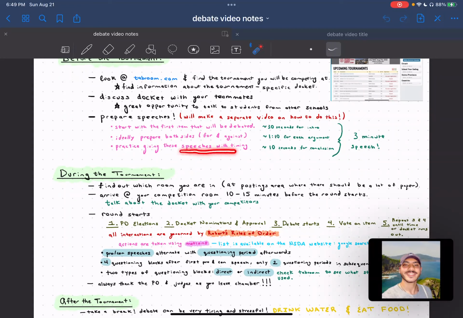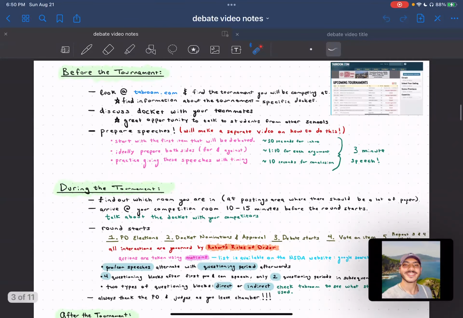And finally, just practice giving these speeches with timings. And the timings I've written over here: 30 seconds for the intro, a minute 10 for each argument. Of course, in Congress, you usually have 2 arguments per speech. And finally, 10 seconds for the conclusion. And that's a 30-minute speech. So ideally, that's what you're going to do to prepare your speeches. But that's all before the tournament.